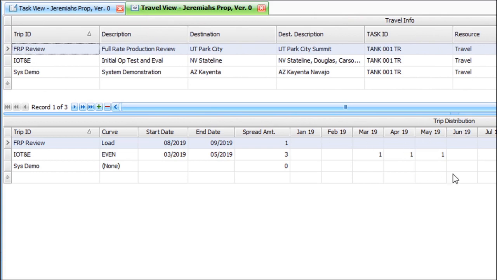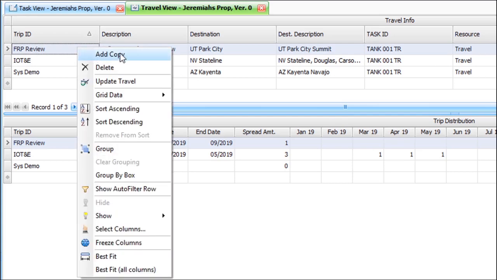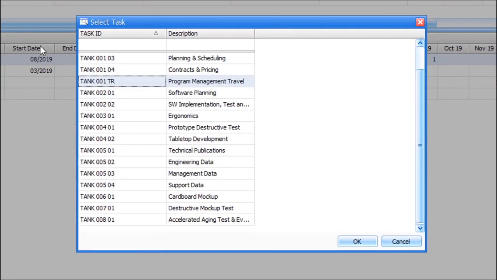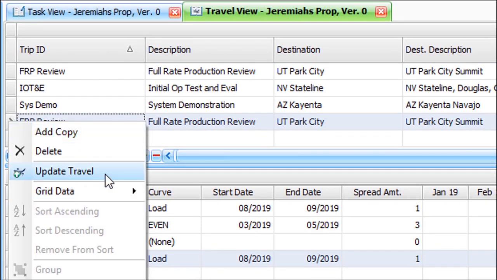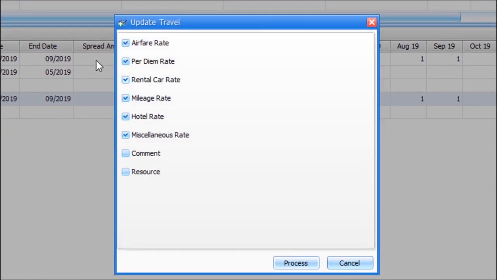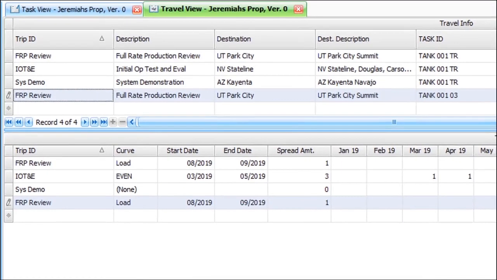Here are 2 quick tips for reusing old travel estimates. If you right-click on one of your trips, you can select Add Copy, and ProPricer will prompt for a replacement task. And tip number 2, right-clicking on any trip, you can update travel. This still follows the GIGO rules. GIGO is the acronym for garbage in, garbage out. If your travel rate table is not set up correctly, then you get the idea. Please do your due diligence to check the rates after an update.